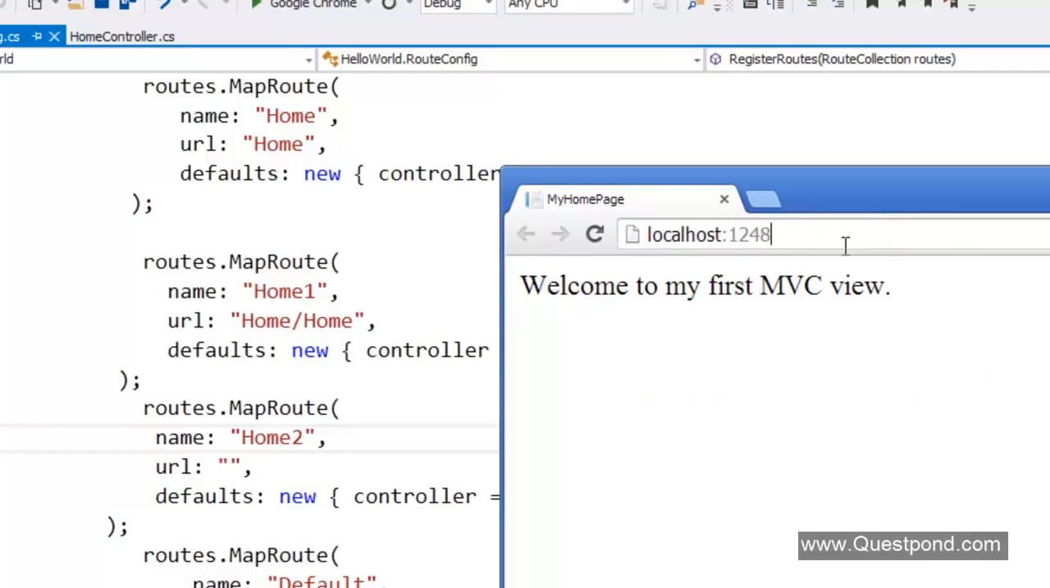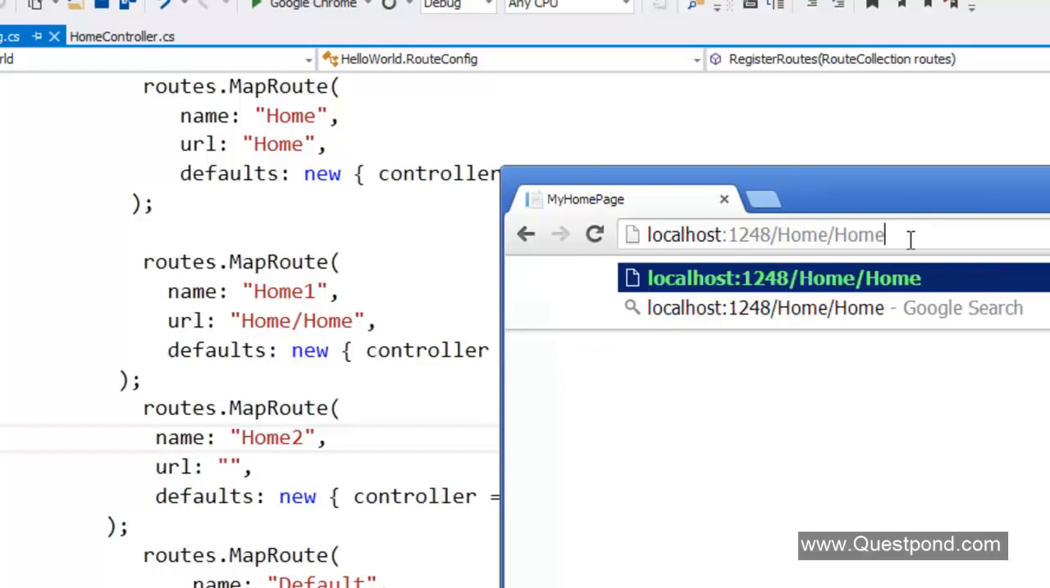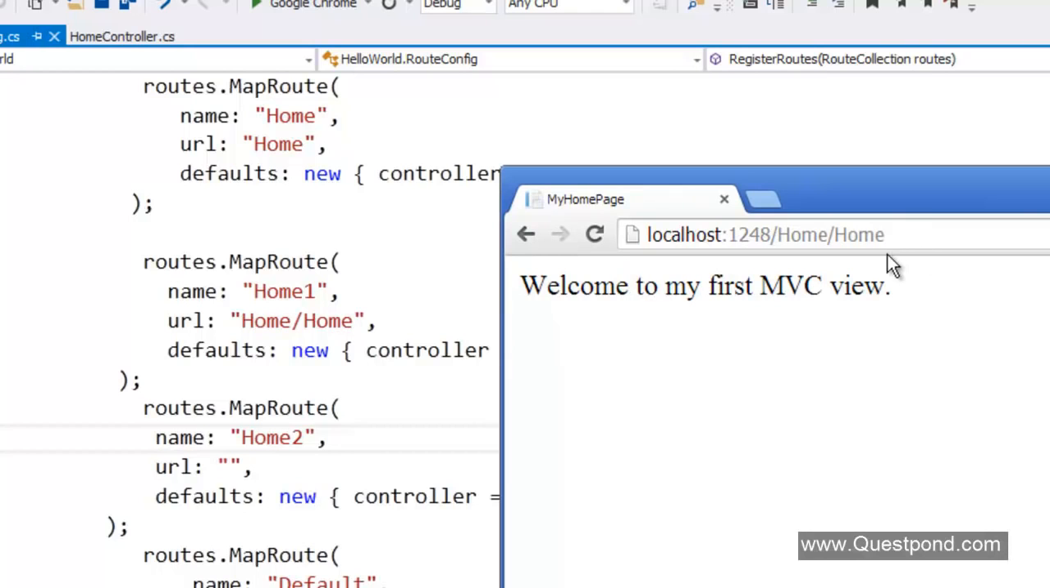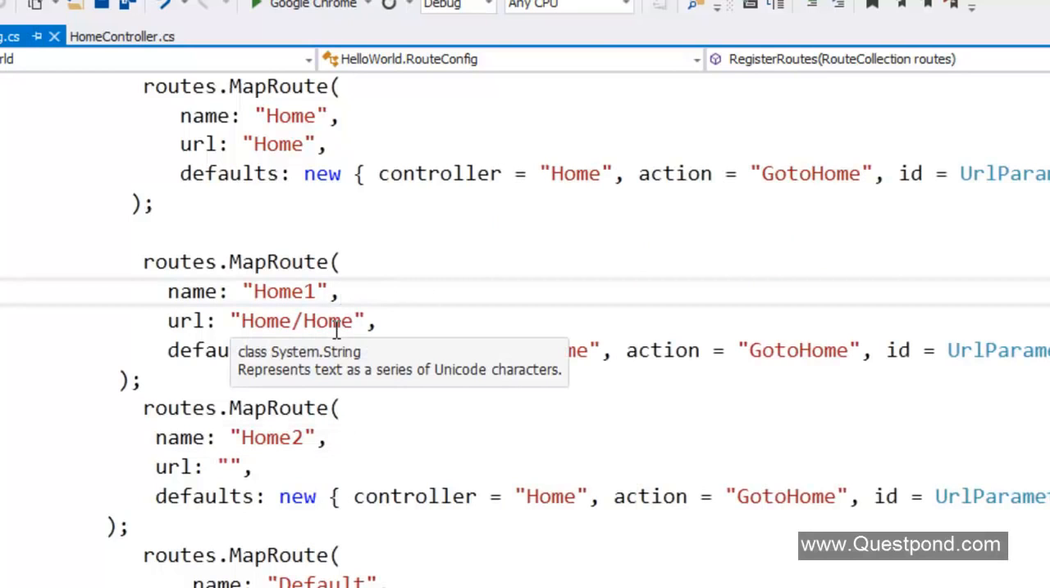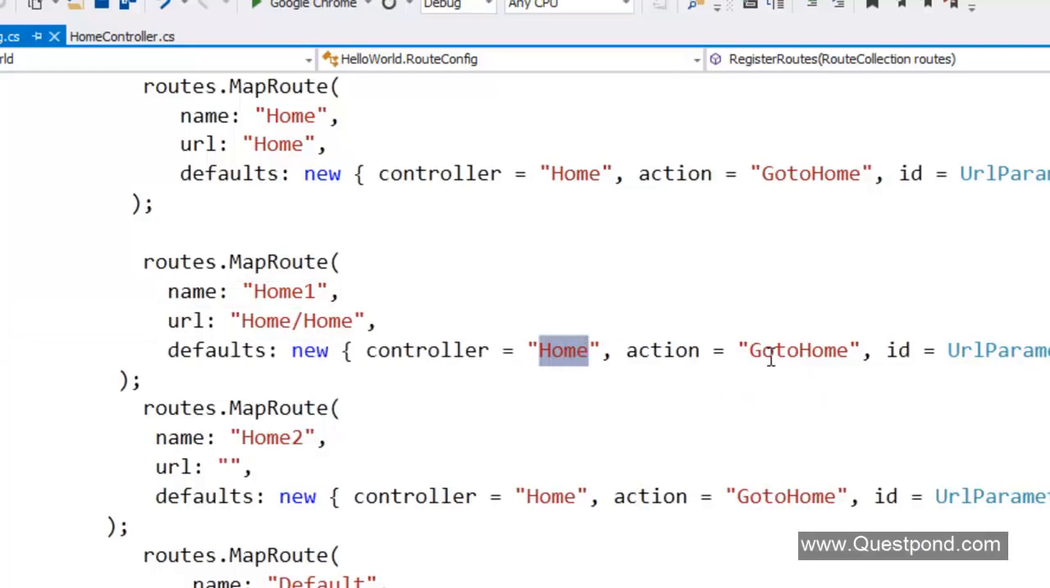Now if I say here, what if he just puts home? Yes, it will still show me the home page. What if he puts here home/home? Yes, then also it shows me the same home page. So routing is nothing but creating user-friendly URLs and mapping those user-friendly URLs to your controllers and actions.